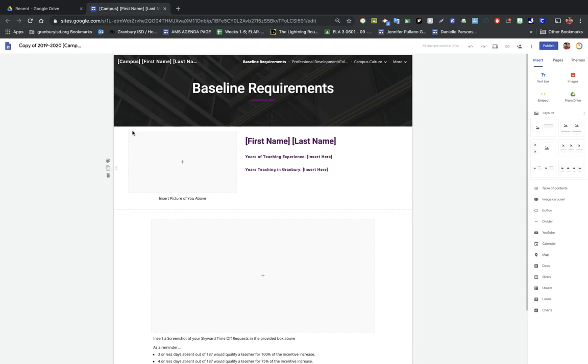With the old Google Sites, you would have to make sure you hit save and edit all of your pages. With this new type of site, we do not have those issues. The first thing that we're going to do is retitle your GTEI portfolio. We need it to say 2019-2020, your campus, your first name, your last name, and GTEI portfolio.